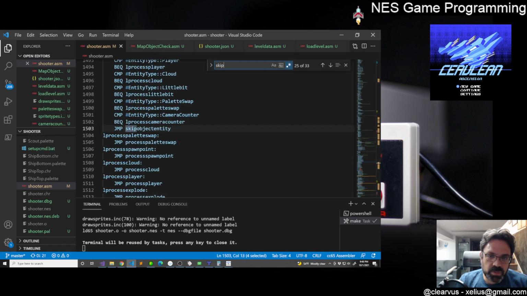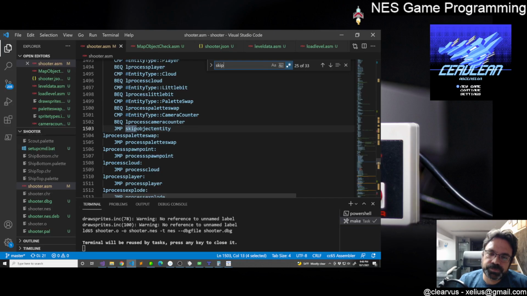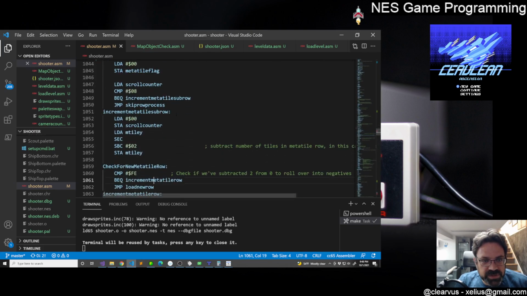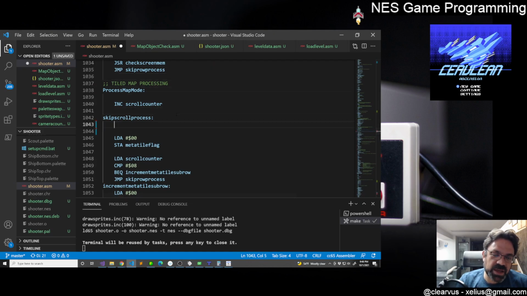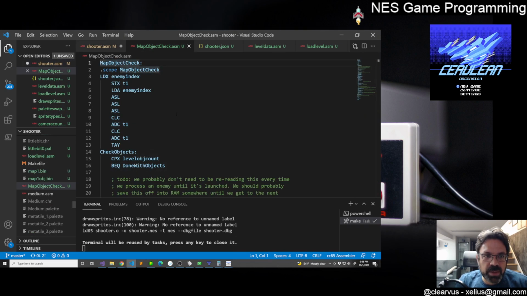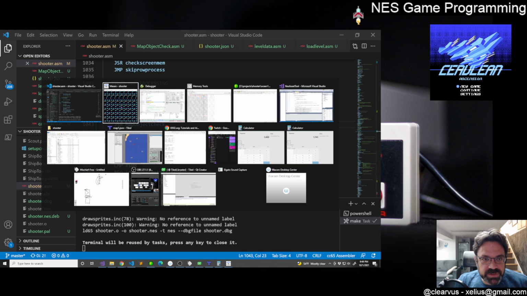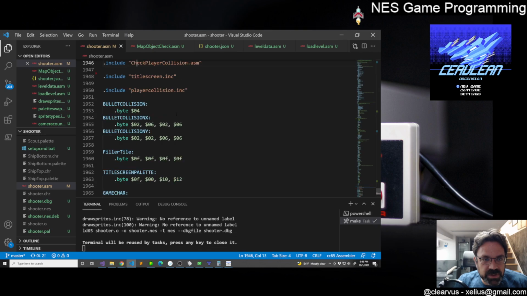Skip. Right, so this is the full end of that. And so we could say jump subroutine, what did I call that? Map object check. This ought to be interesting. Oh, I've got to add the assembler file in here somewhere.